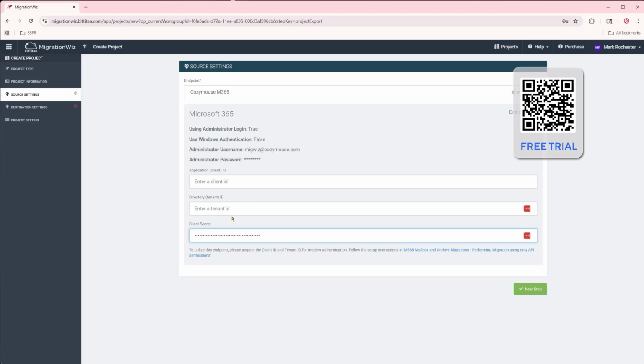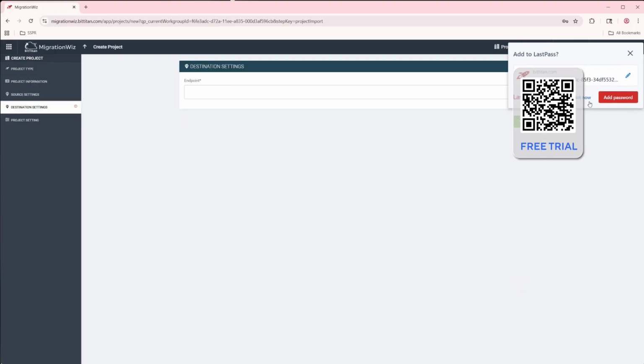But I do need that client ID and the tenant ID, which I will just grab from that tenant as well, like so, and hit next step. It'll take us into our destination. So we're going to do a very similar thing here. We're going to grab that same info from the TCG E5 demo tenant.